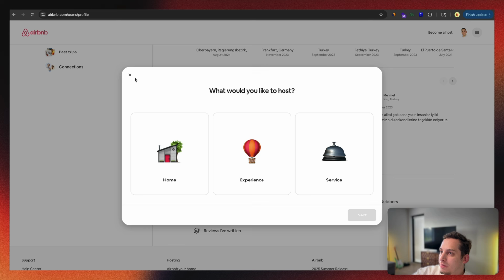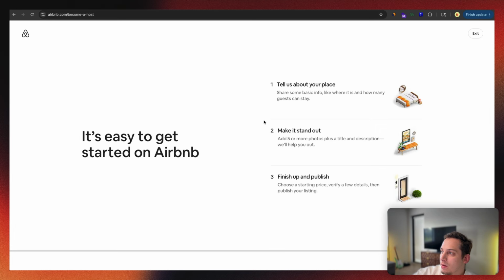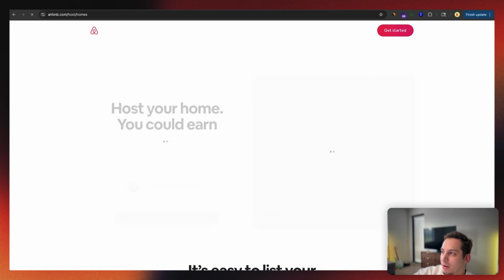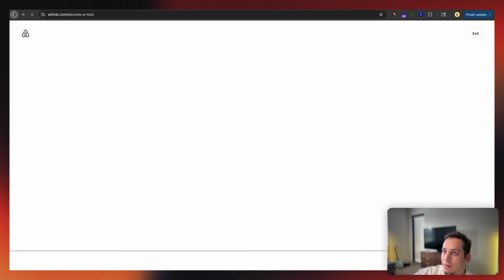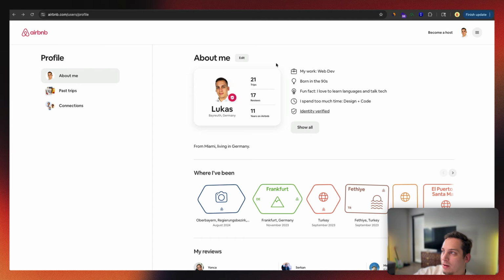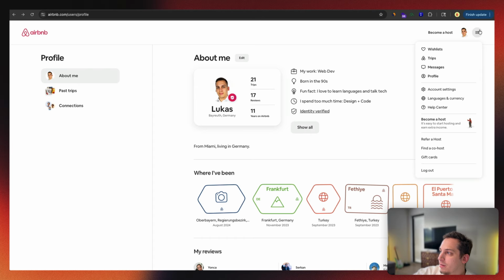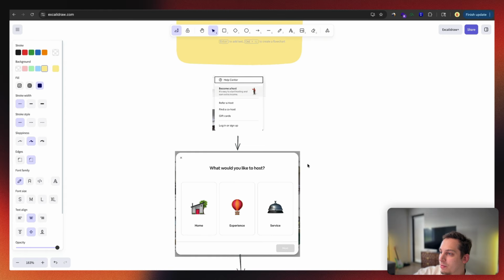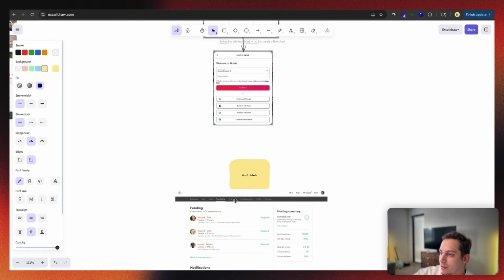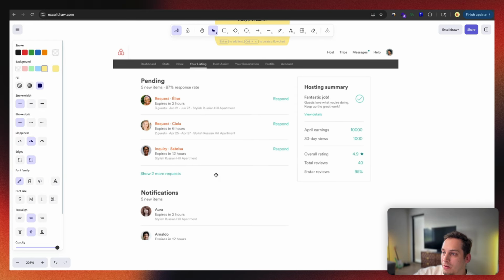Go over here, home, next. Okay, so this is its entire flow. This is going to be a little bit too complicated for now. I don't want to do this. But what else do we have? We can use this card from before. This one as well. This is something cool.